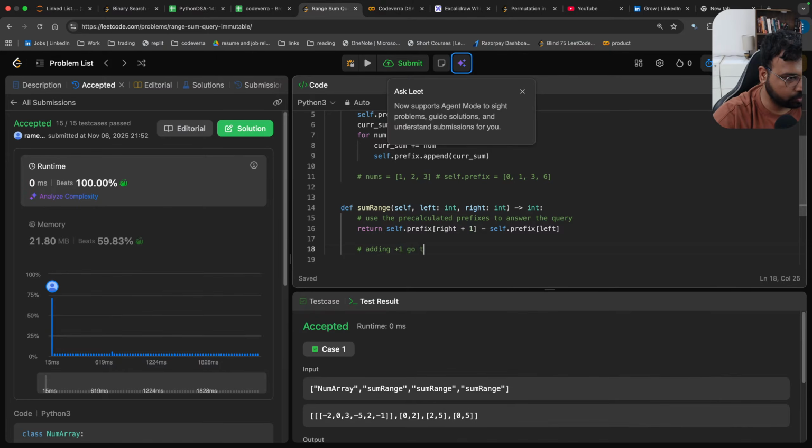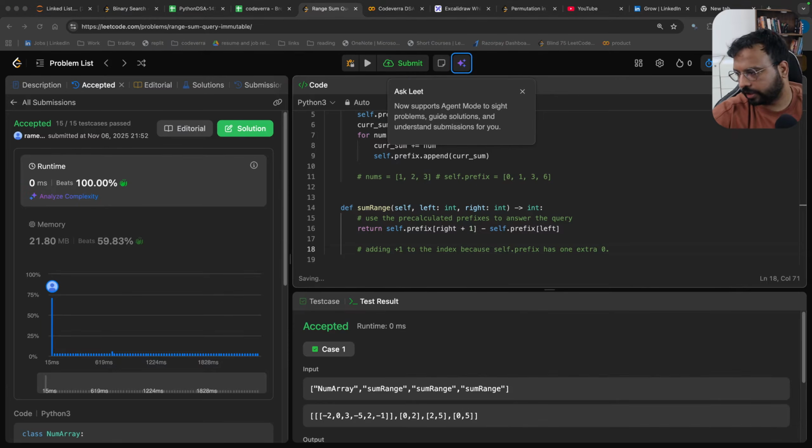Adding plus 1 to the index, because self dot prefix has one extra 0. I don't know if you guys got that.